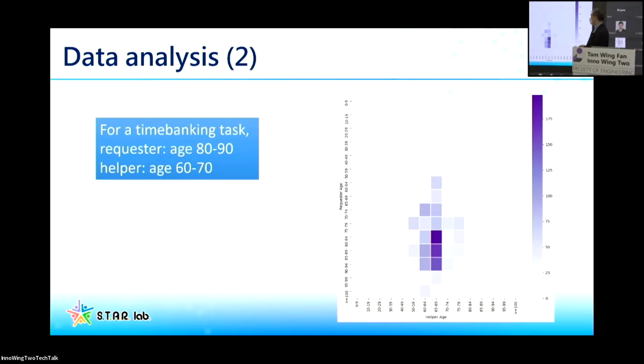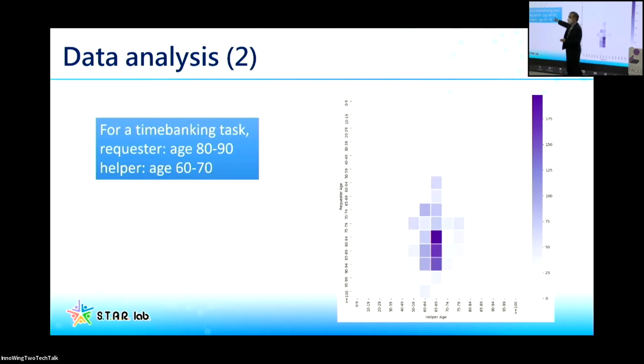Another interesting statistic is that we try to find the correlations of the ages of the requesters and the helpers. And we find that most of the requesters for that NGO are actually quite old. They're between the ages of 80 to 90. But the helpers themselves are also not that young. Actually, we call them young olds. They're more than 60 years old, but they're still relatively young.